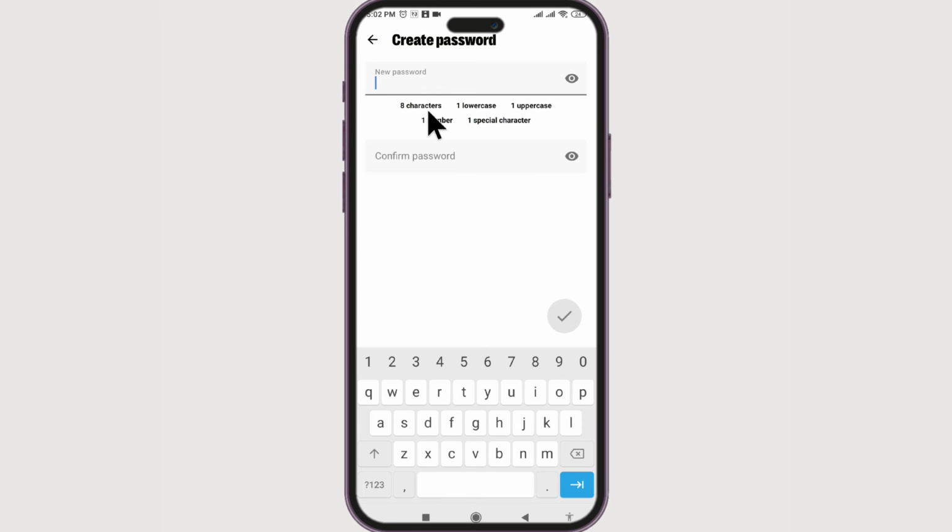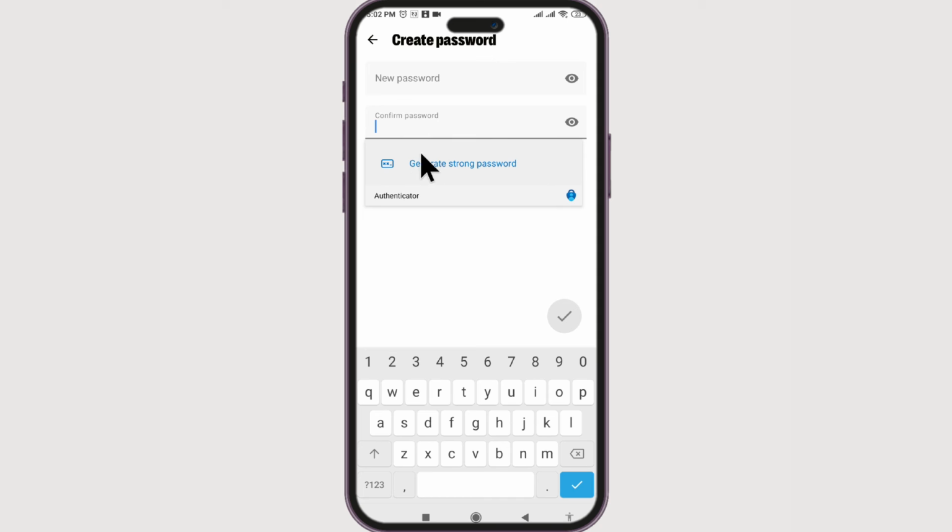Make sure the password has 8 characters with one lowercase, one uppercase, one number and one special character. And repeat the same password in this confirm password field, and once you click on this check mark, your password will be reset. Now you know how to reset password in Yubo account.